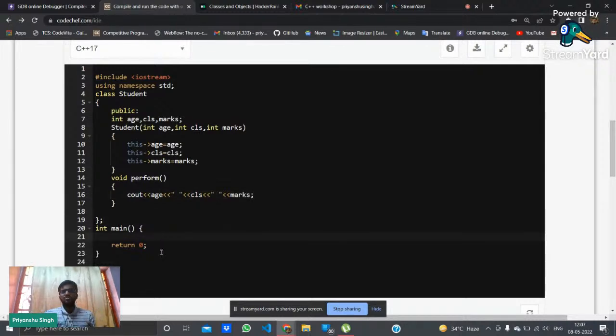Now, do we have a student now? No, we just have the prototype. Try to understand, we just have the prototype. In order to allocate memory to this prototype, we need to create the object of this class. How to create the object of this class? It's very simple. How did we used to create an integer type variable? We used to write the data type and then the identifier.